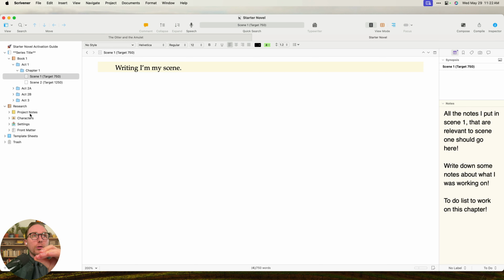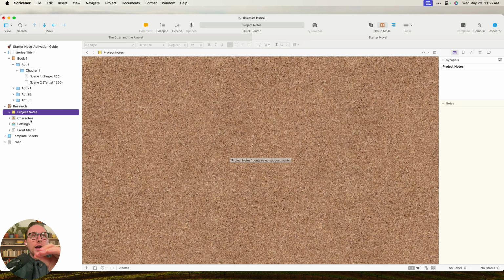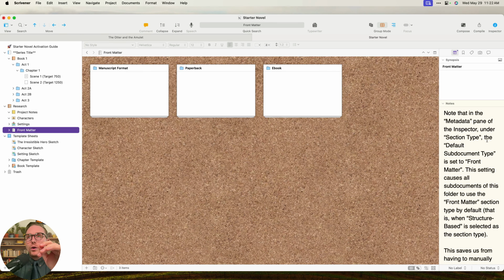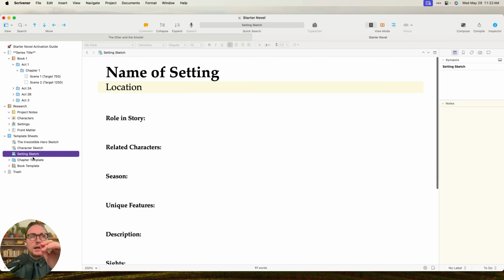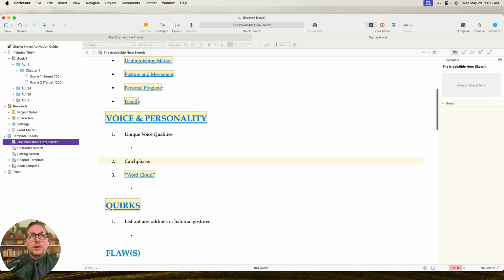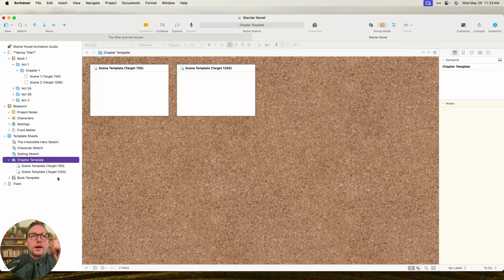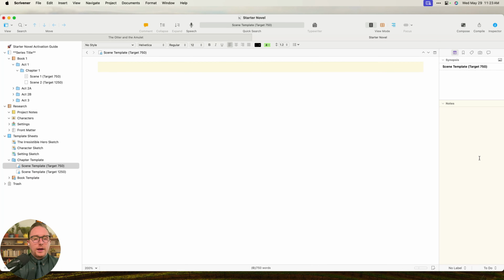That's everywhere in your project. Every folder, every document is going to have its own notes section, even your templates. Maybe I want to come in here to my chapter template and go to the scene template and say add scene specific notes here. I could. I don't need to because I already know how I'm going to use it, but that might be useful for someone.